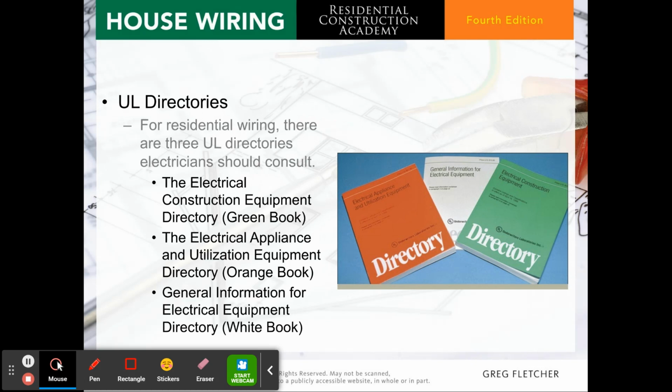UL directories, they're for residential wiring. There are 3 UL directories electricians should consult. The Electrical Construction Equipment Directory, or the Green Book, the Electrical Appliance and Utilization Equipment Directory, or Orange Book, and the General Information for Electrical Equipment Directory, or the White Book.